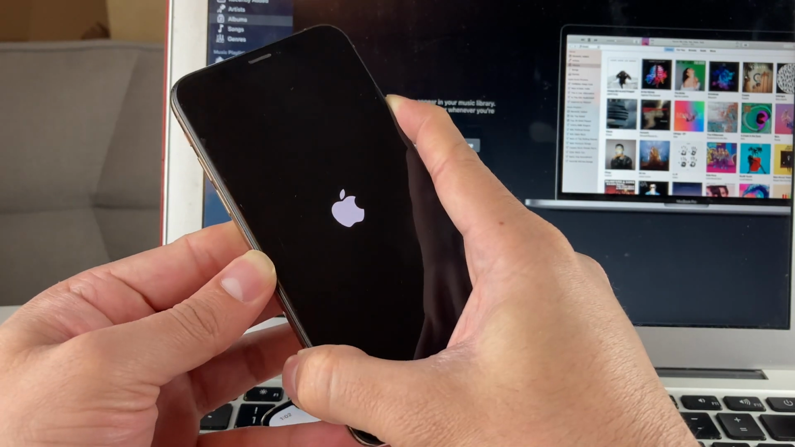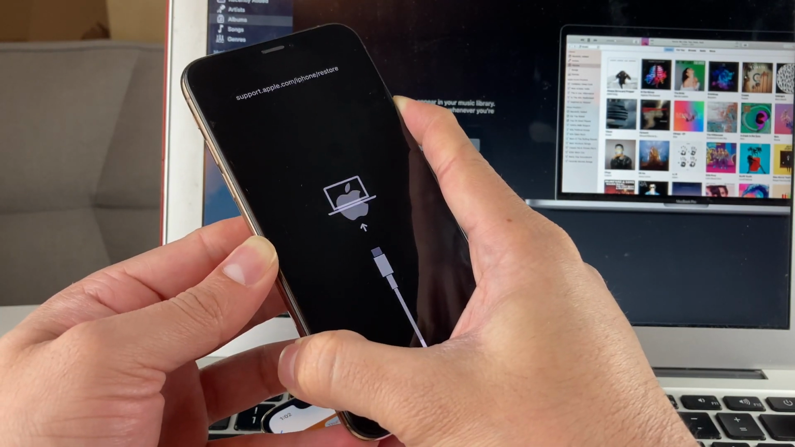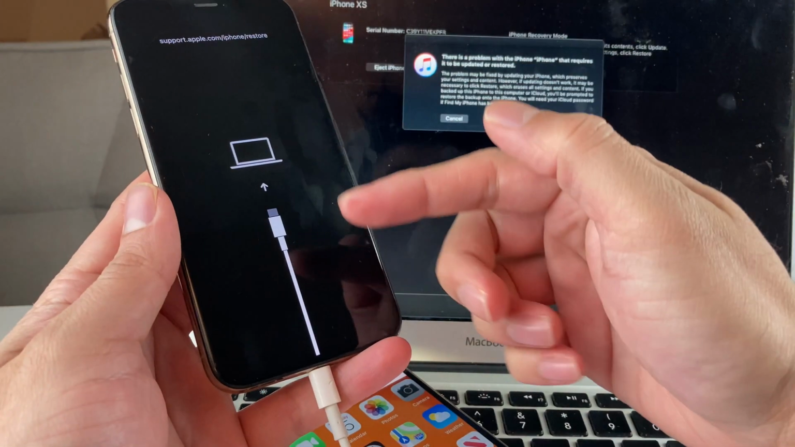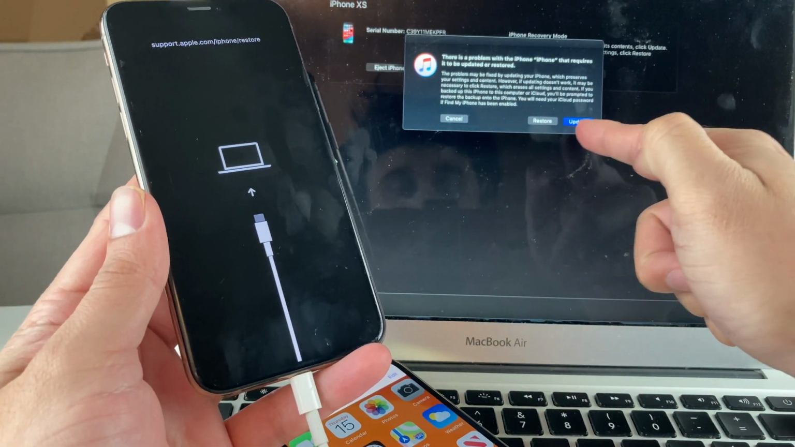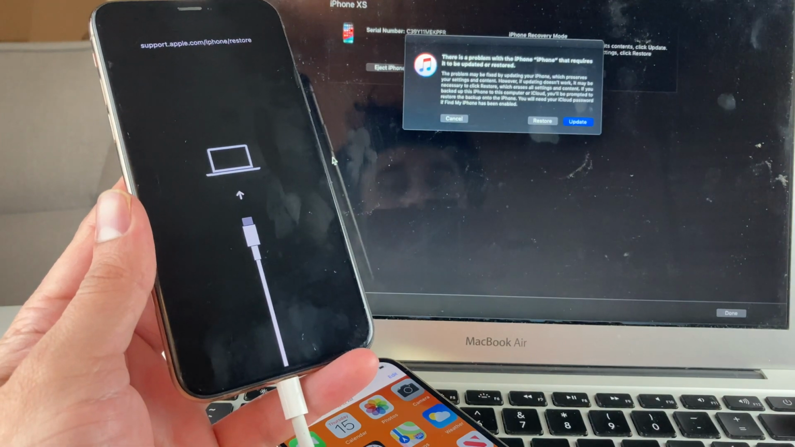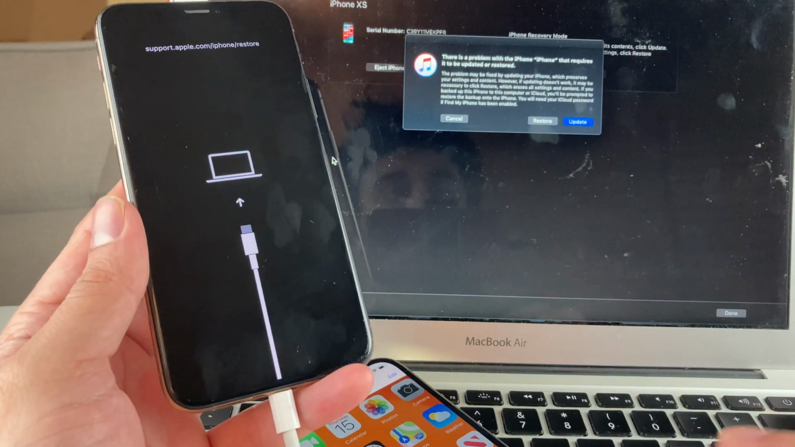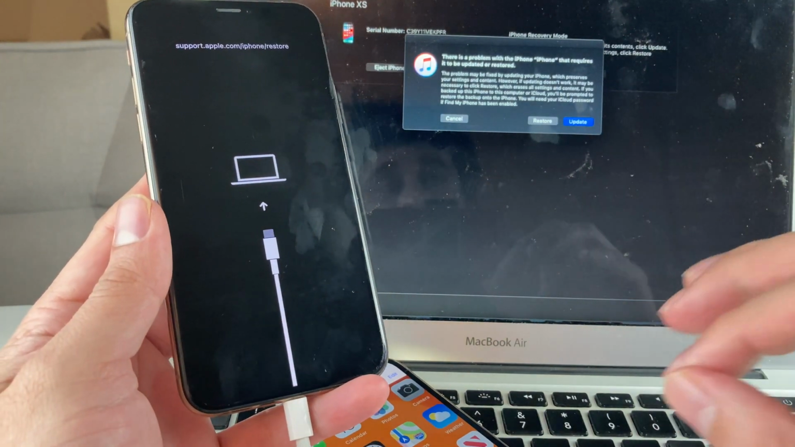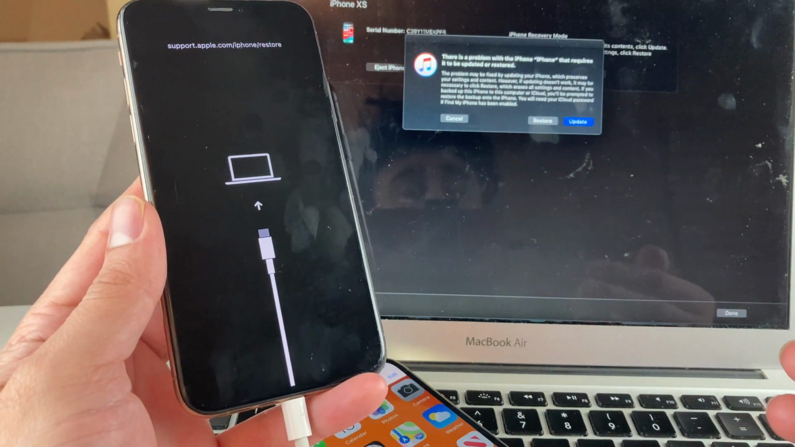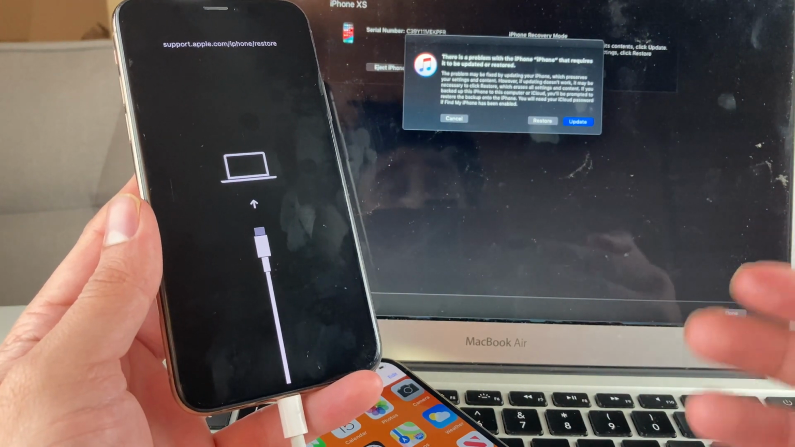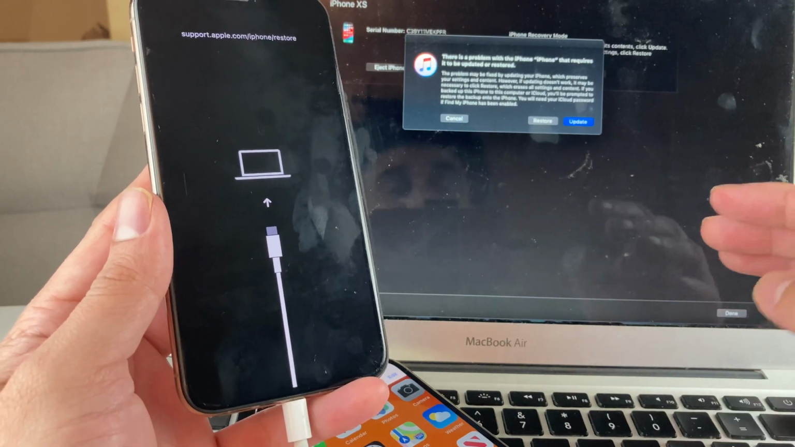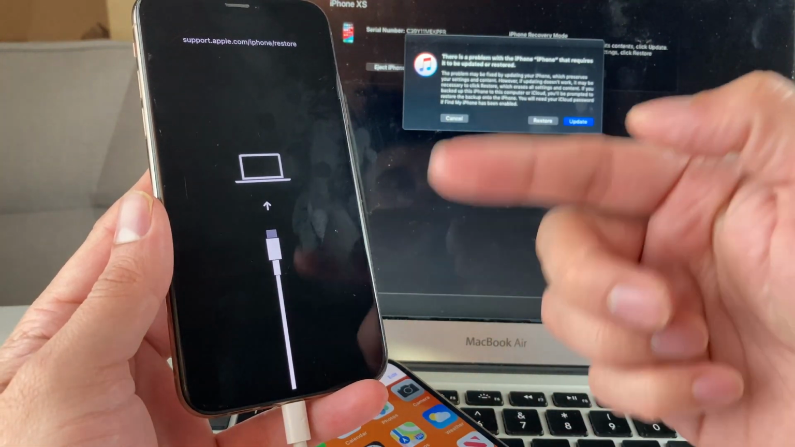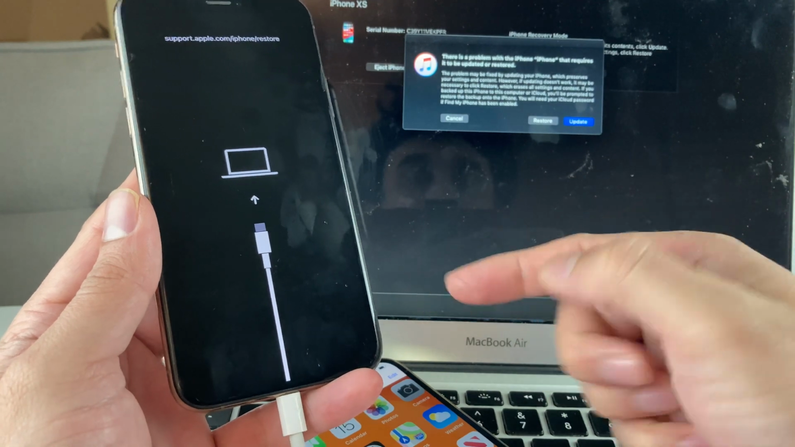Just going to keep on holding it till I see that restore symbol come up. This is the icon you want to see. And as you can see here, it has this update feature now available. And if you see that, that means you're good to go. You can hit that update button. And then once you hit that update button, the latest version of the iOS is going to download on your Mac or your PC. And once it downloads, it's going to go ahead and update the phone for you.